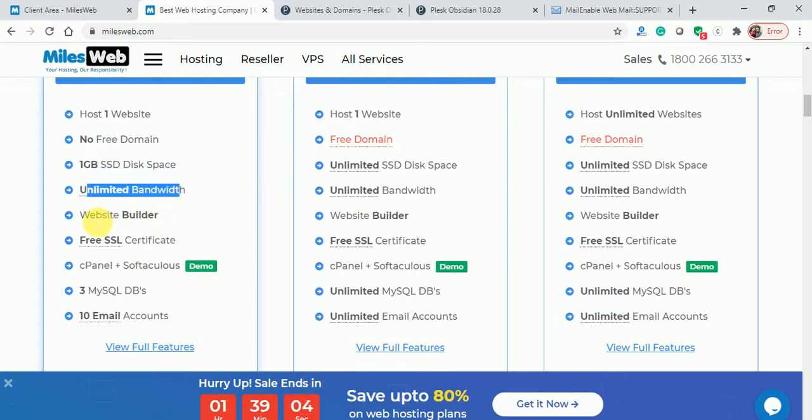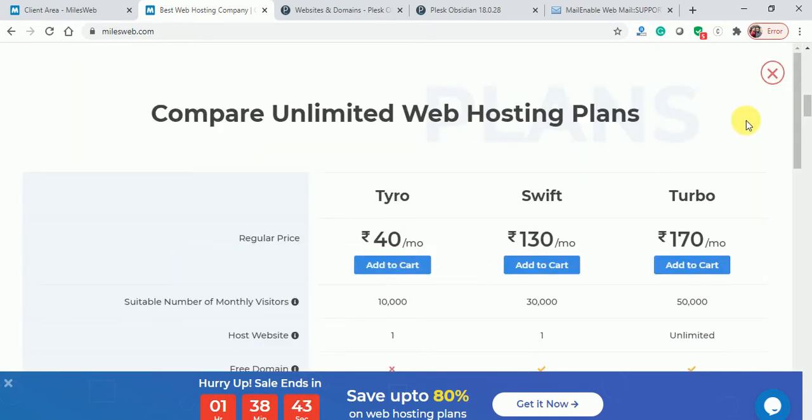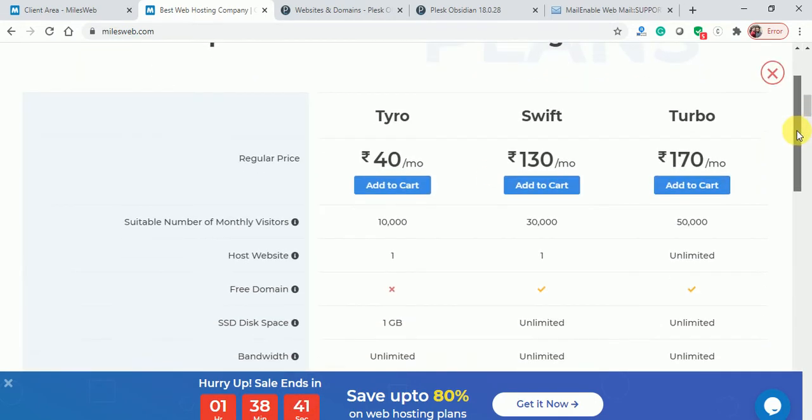And you will get a free website builder, a free SSL certificate, cPanel plus Softaculous demo, and 3 MySQL databases, which means you will get SQL databases also, and 10 email accounts. If I click on view full features, then there are different plans.